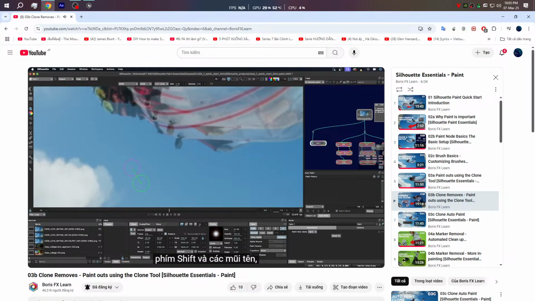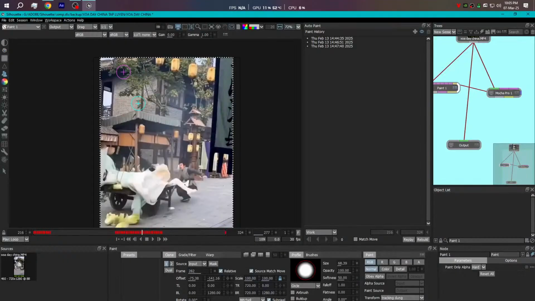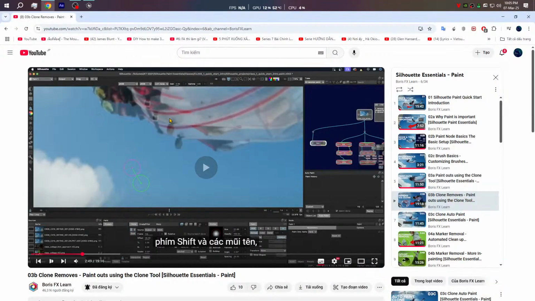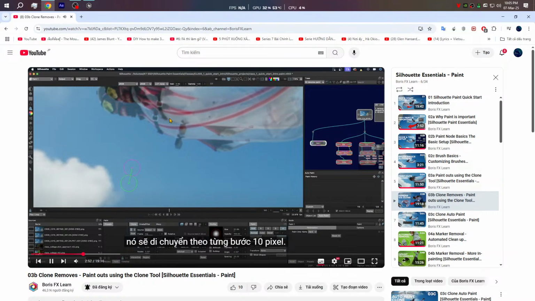If I hold down the shift key and arrows, it moves by increments.